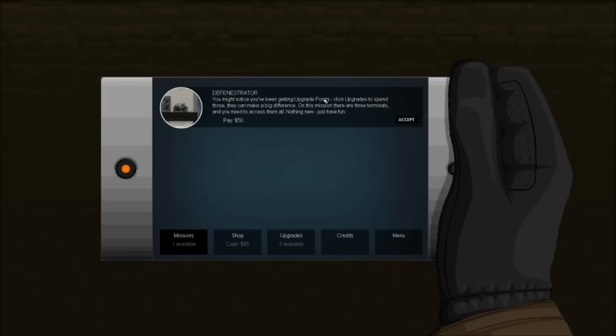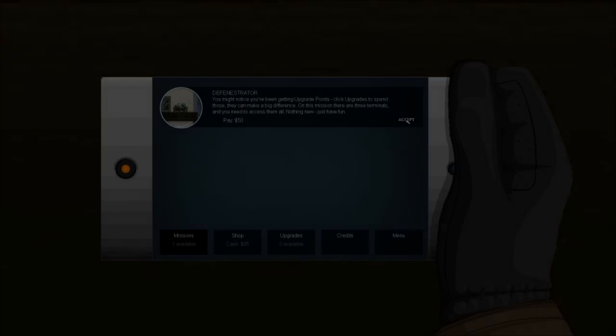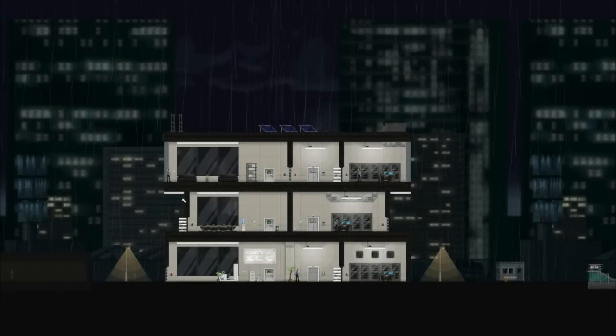You might notice you've been getting upgrade points. I think I'm slightly ahead of you there. You need to access all the terminals. Nothing new, just have fun. Well, that's a given. Oh, this one looks a lot harder. One, two, four guards.